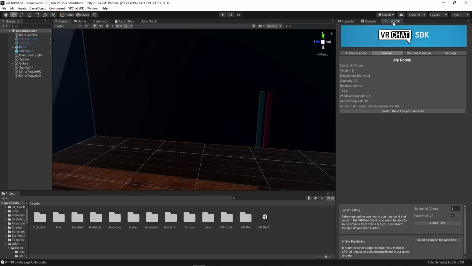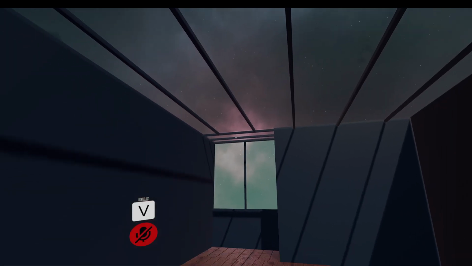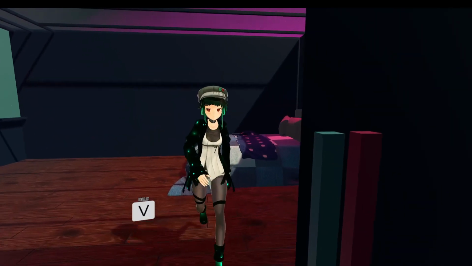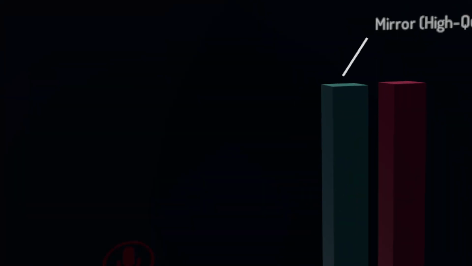Now test the world in VRChat to see if the mirrors are working. You can see that the mirrors are toggled on and off, and there is no overlapping of the mirrors.